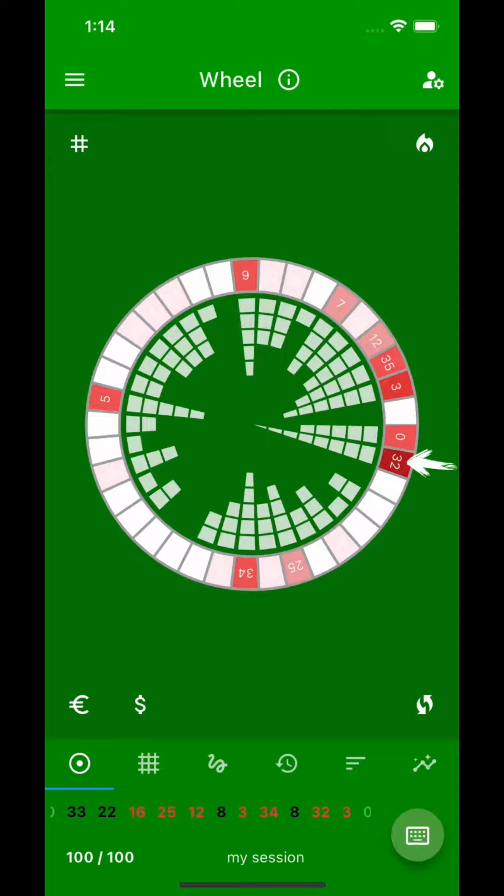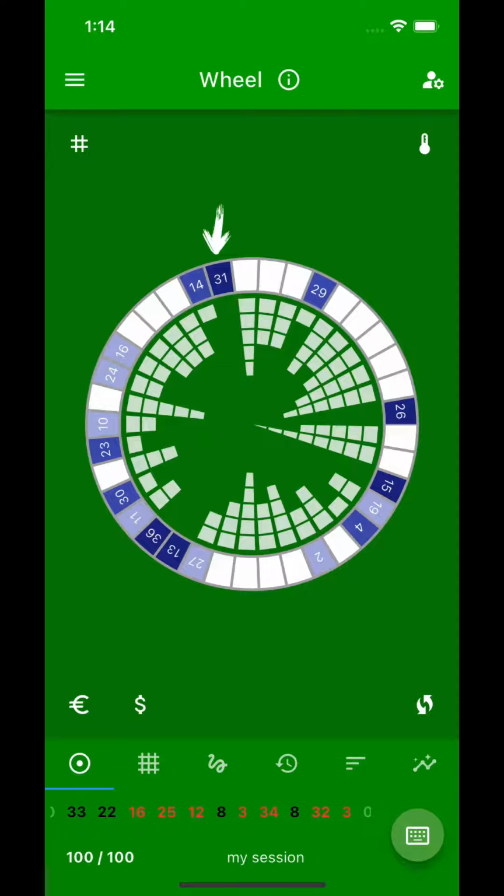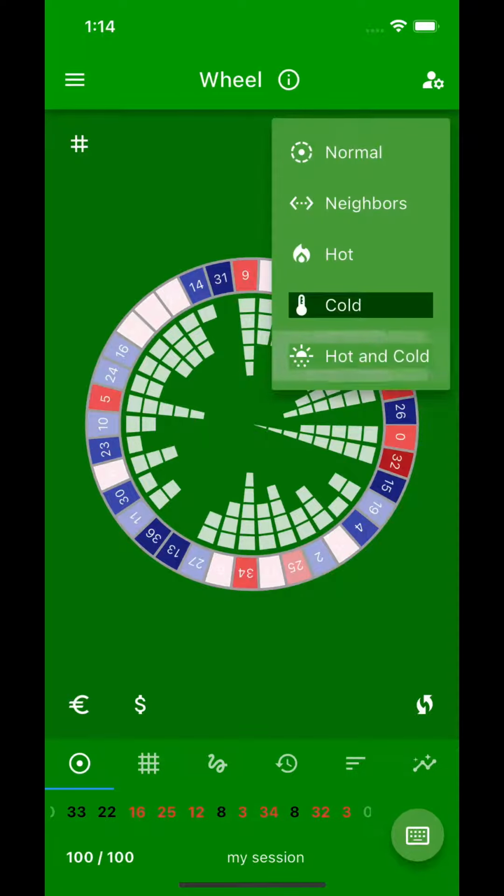Let's do the same with cold numbers and see what will happen. 31, for example, has not been hit yet, just like the 26, 15, 13, and 36. That's why they are colored in deep blue. Finally, let's combine both hot and cold numbers.